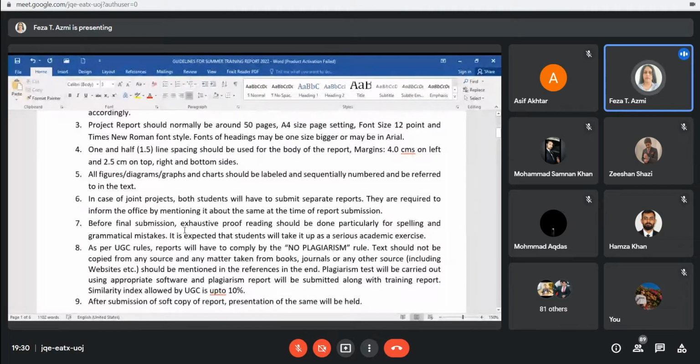Then, as per the UGC rules, all reports which are submitted in the university have to follow the no plagiarism rule, which means that you can't copy anything from any source, any book, journal, or any other source. You can refer to these sources, take matter from there, give references and sources, but you can't copy. And the only similarity index which is allowed is up to 10%. So you have to please ensure that there is no cut copy job in your report.